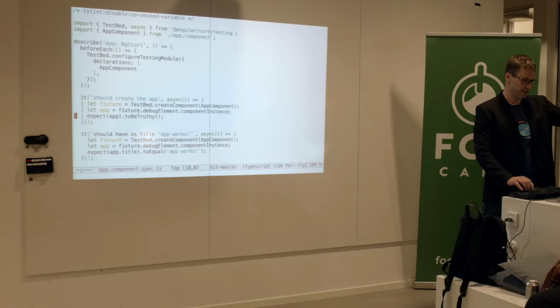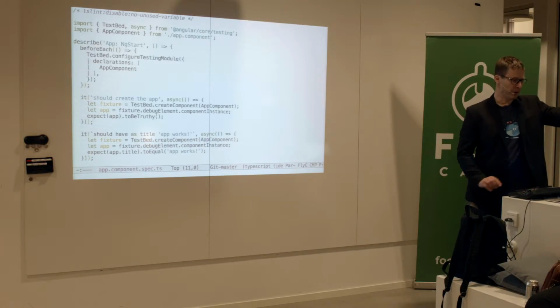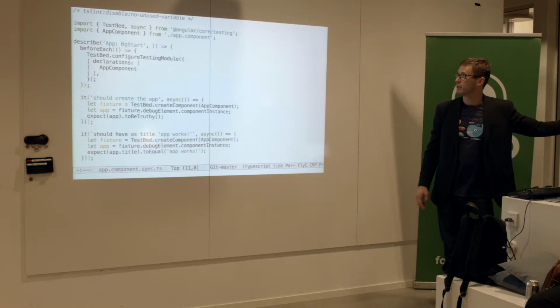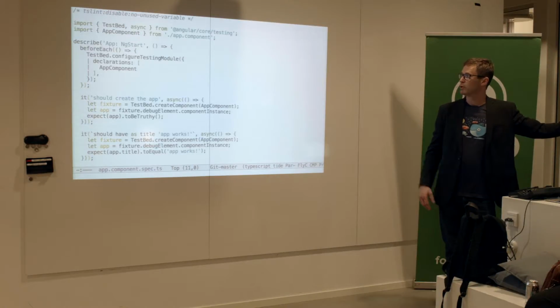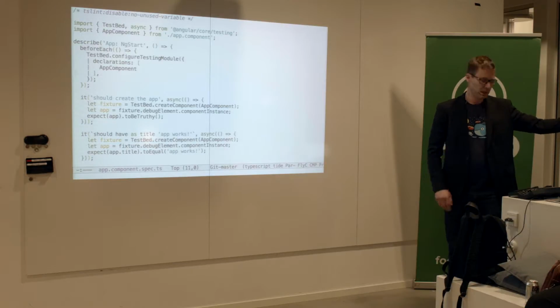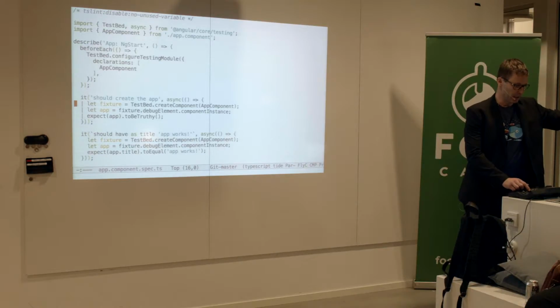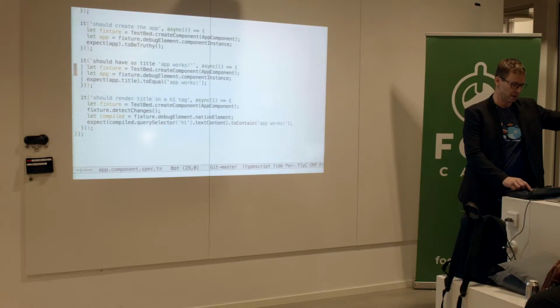So here is a test for the app component. It's set up before each test. It sets up the testing module with the only app component. Then it runs the tests and it should create the app, checks if there exists an instance. Then it should have a title that says app works, and that's the variable. And then it should find an h1 that has the text, and that should be there. So I don't know why it failed, really.